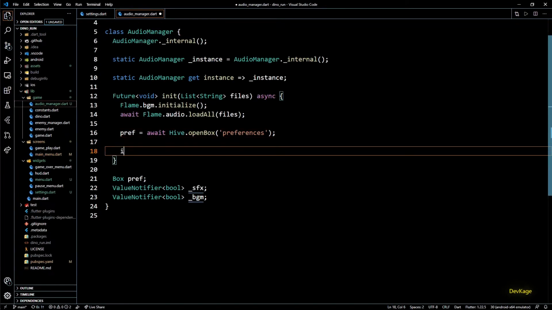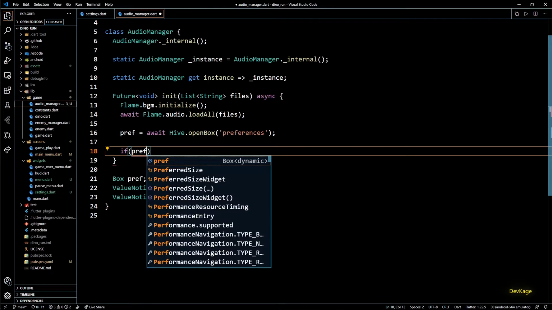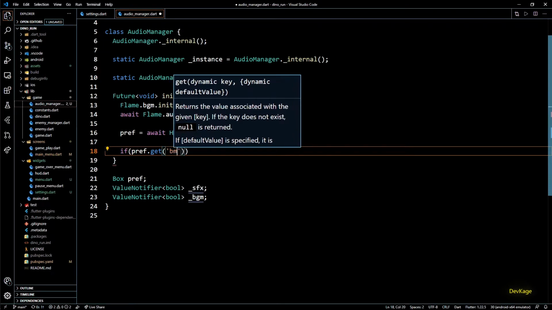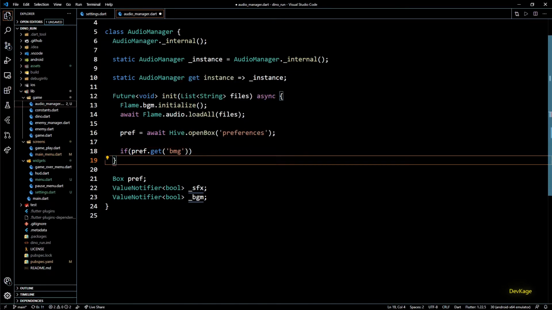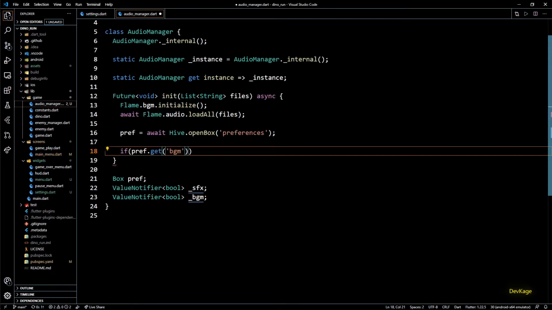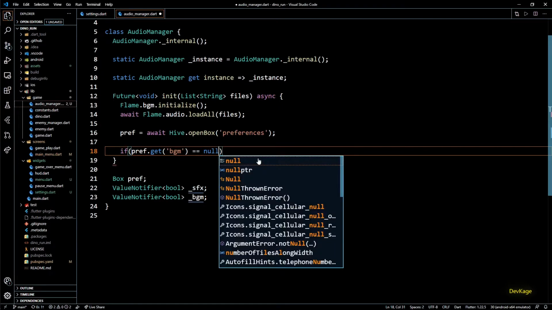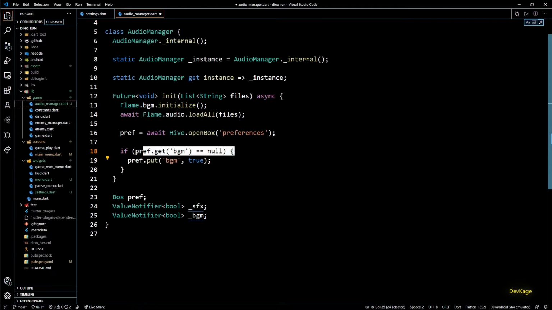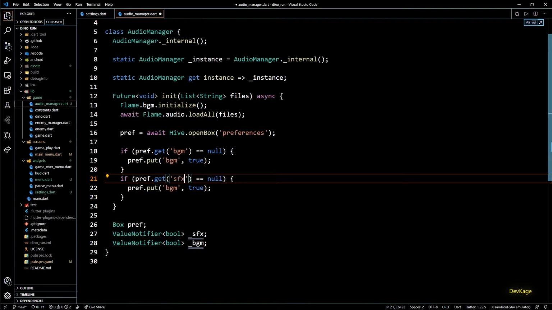So once we have this box, we can call .get method on it to get the value at a given key. This key needs to be a string. So here I'll try to get the value at a key called BGM. And if this value turns out to be null, it means that user has not set any preferences yet. If this is the case, what I'll do is I'll call pref.put to store the default value of BGM, which in our case will be true, because I want the background music to be on when the game is launched for the very first time. So I'll do the same thing for SFX too.